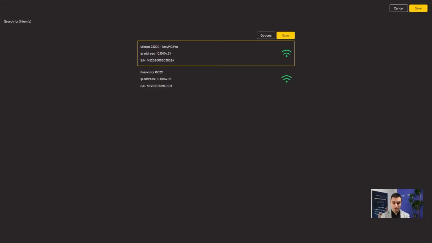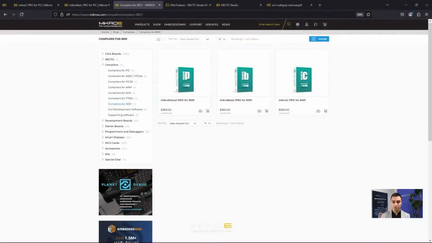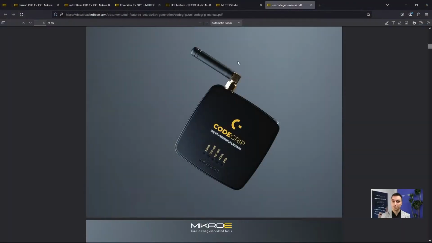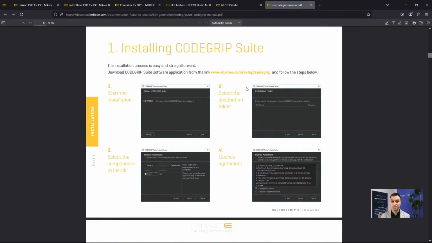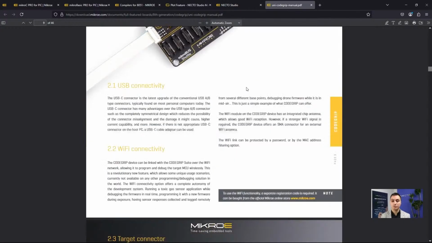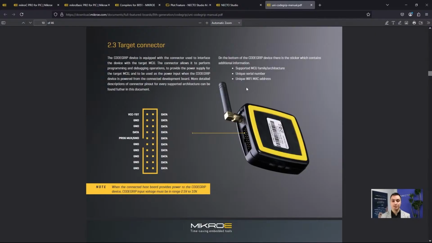Of course, make sure to utilize the CodeGrip manual for this device, because you will have all the configuration settings explained, since you have to configure the CodeGrip device such that it works with Wi-Fi. Now, what else is here that we have to explain?